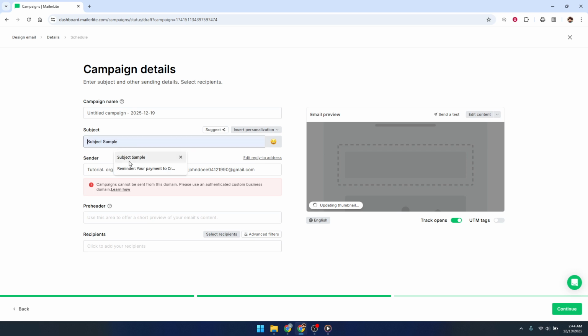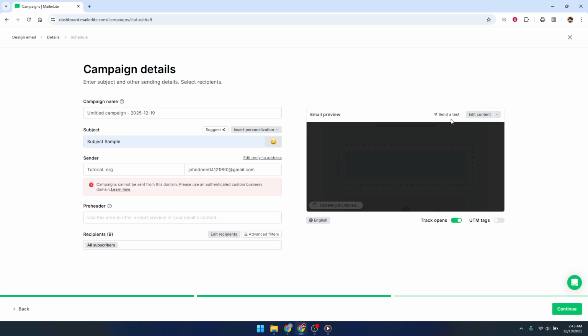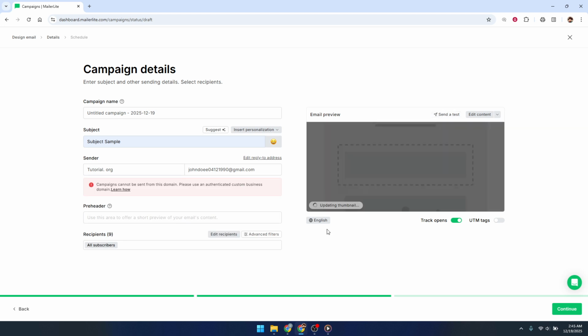Before you send anything, always preview and test. Use the preview and test option and send a test email to yourself. Open it on both desktop and mobile if you can, and check that links work, images load correctly, and the text is easy to read. When you're happy with everything, click Done Editing.